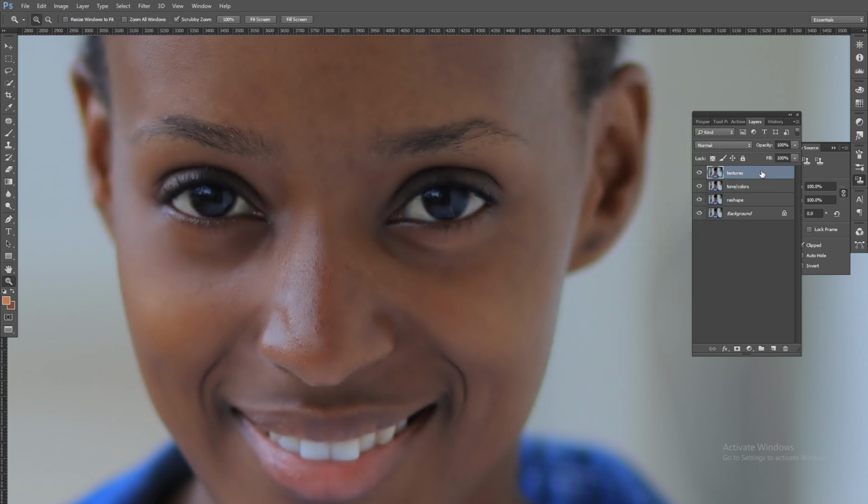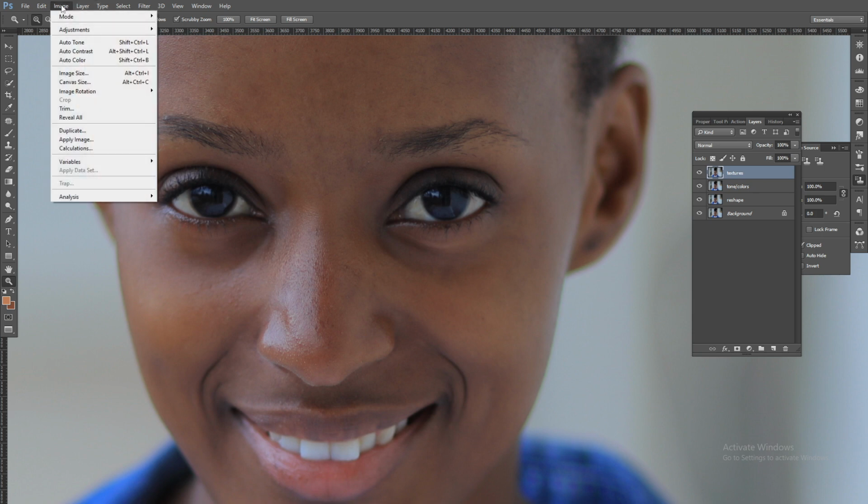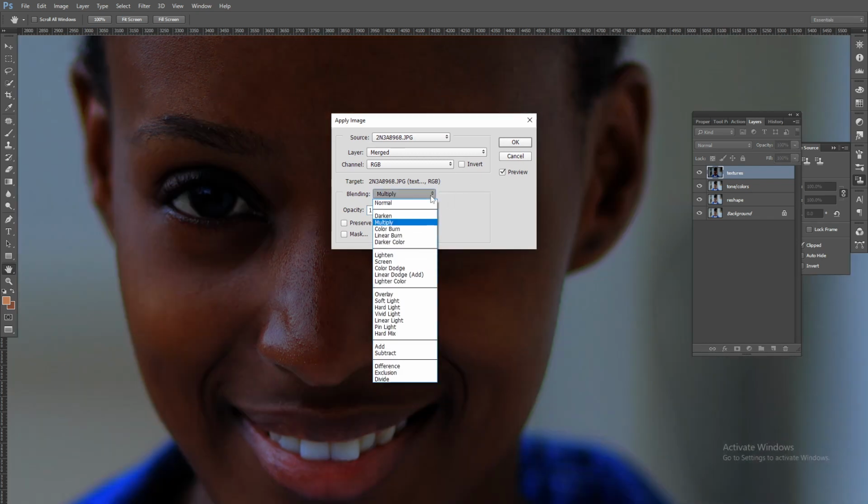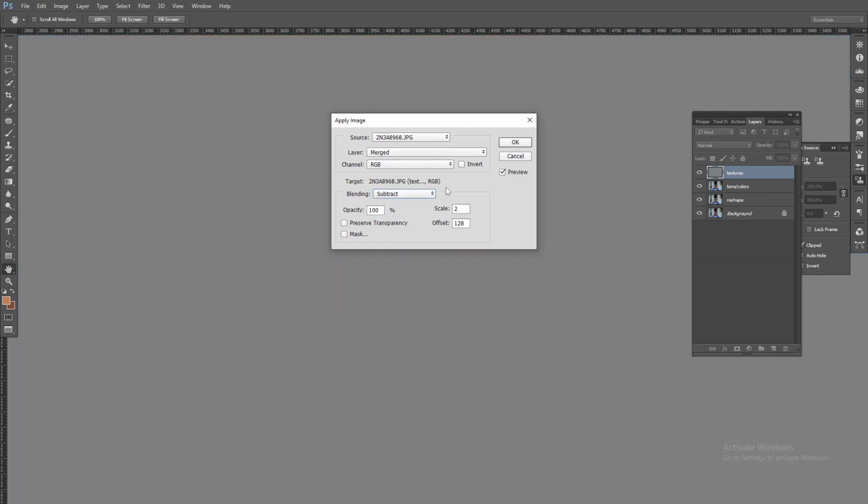You come here and say, image, actually on the texture layer, you say, apply image. So you come here and change the blending mode to subtract, because remember, we're now subtracting the texture off the bottom layer. So you put the scale at 2 and the offset at 128. So you come here and into the layer merged, and we choose the tonal layer.